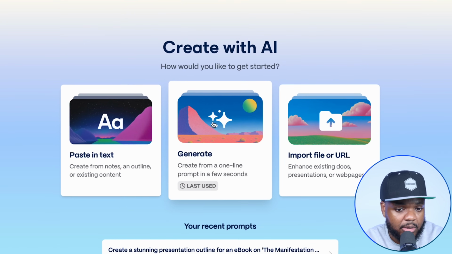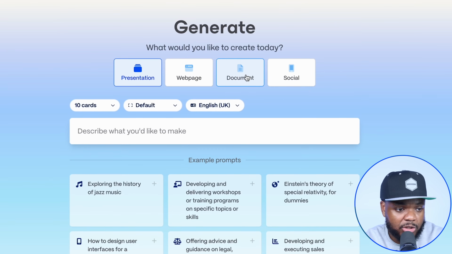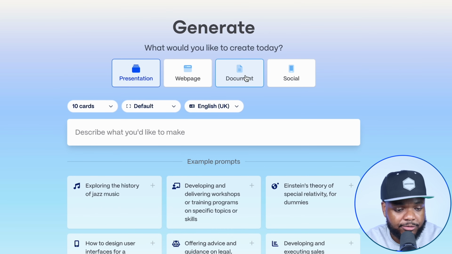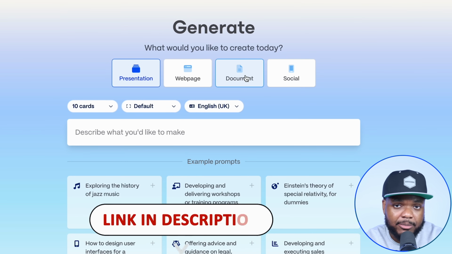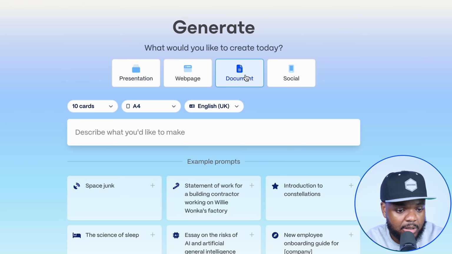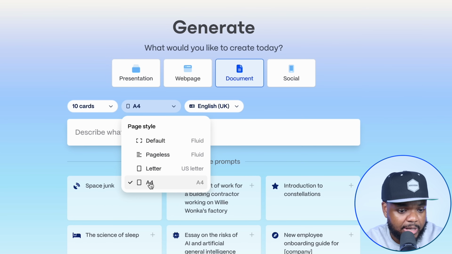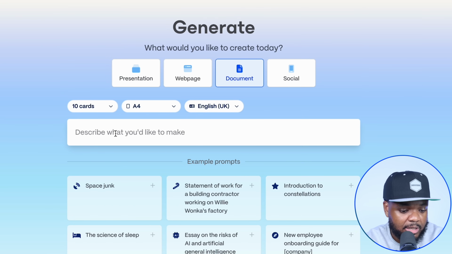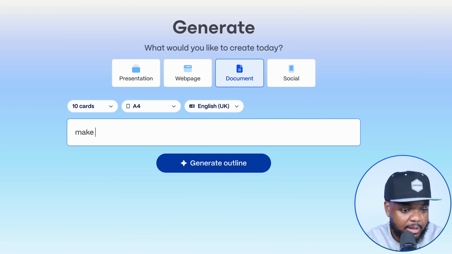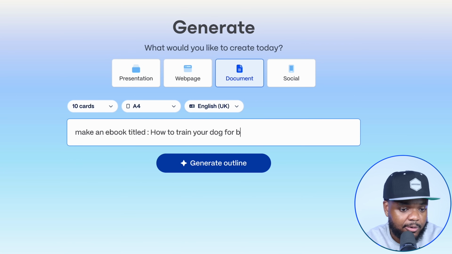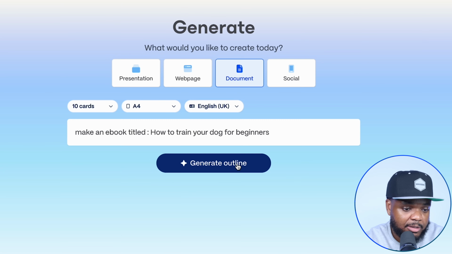So if I just click on generate, and from here, once you've created your account, which you're going to be able to do for free, I've got links to every tool that I'm talking about in my description. I'm just going to click on document, make sure that it's on A4. This is perfect for ebooks. And I'm just going to say, make an ebook titled How to Train Your Dog for Beginners, right? Doesn't need to be complicated.